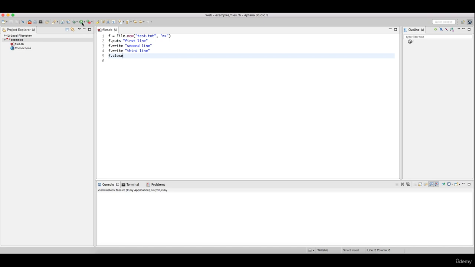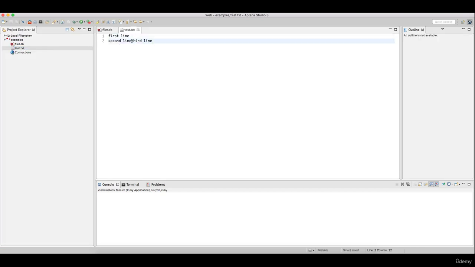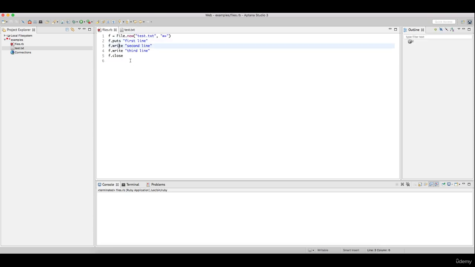Save it and run the script. And the file is created. So let's open it. And as you can see, the first line has a new line character. The other lines do not, because the puts method adds a new line character at the end of the line.